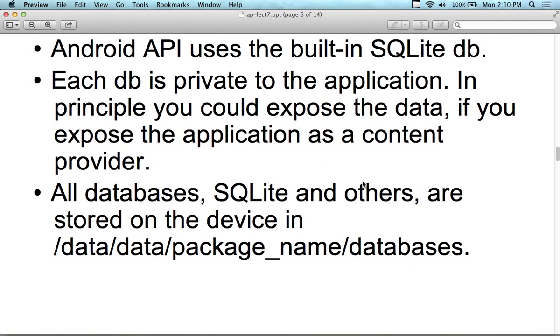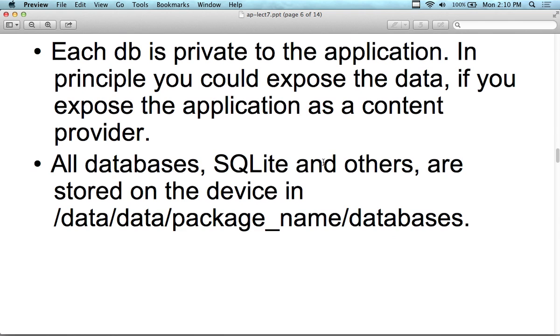So we have a built-in SQLite database. It's private to the application, and in principle you can expose the data if you want to expose the application as a content provider. We can create content providers, or we could use it as an application. All databases, SQLite and others, are stored on the device in data, package name, databases.